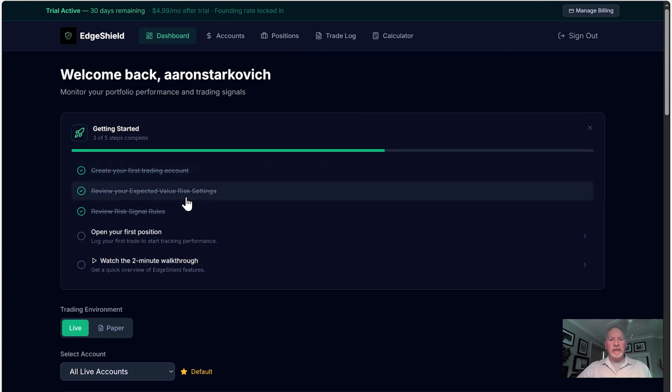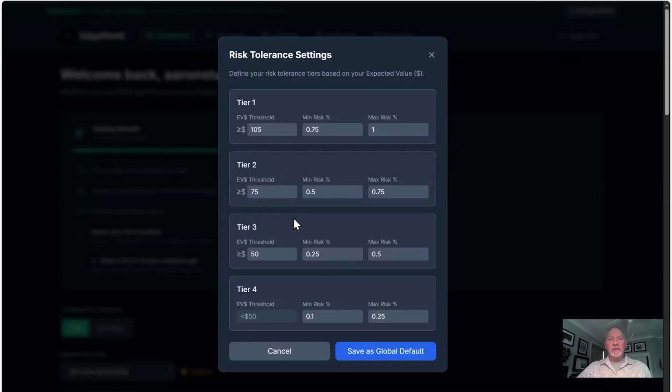Let's review some settings. So in the risk settings, I'm going to click on that, and your expected value threshold is going to vary for each user. It's going to be dependent on your account size. So my settings, I have on about a $40,000 account.